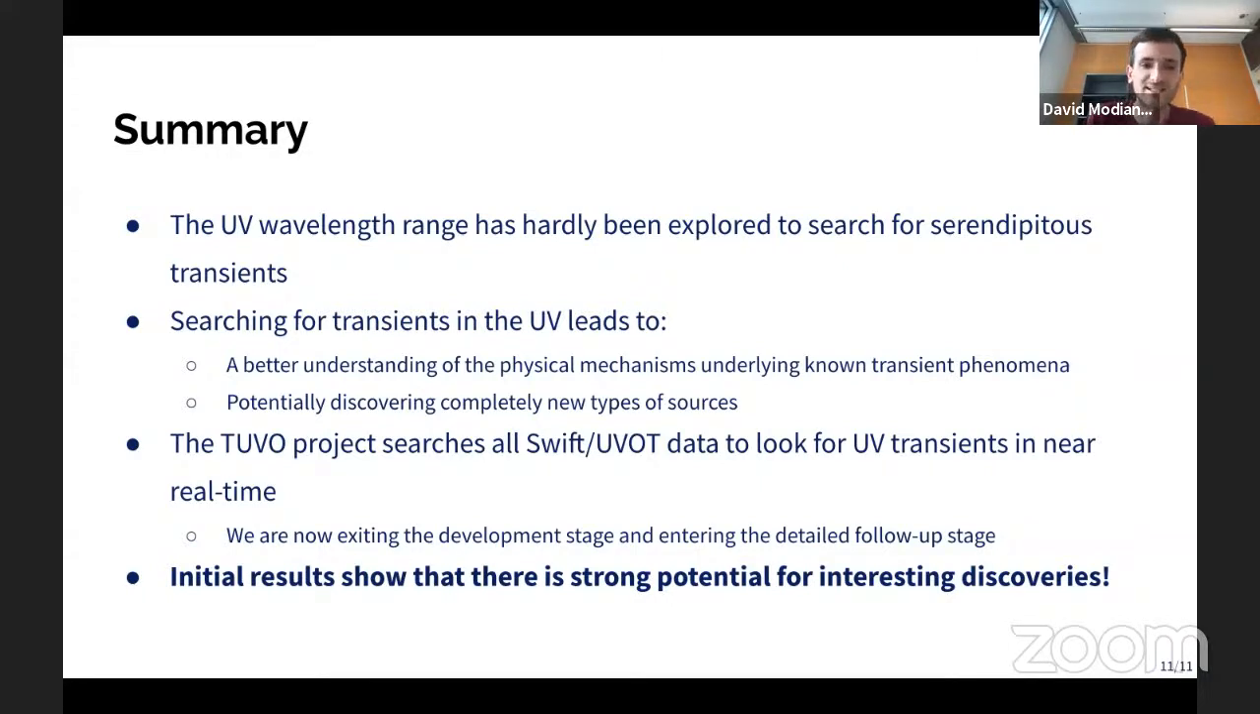But perhaps even more excitingly, we could discover completely new kinds of sources. We haven't looked systematically in the UV and at large scale yet, so we don't know what's out there. And the idea of the TUA project is to try to start filling this niche a little bit by looking at UVOT data to look for transients within a few hours to a few days with our custom built pipeline.